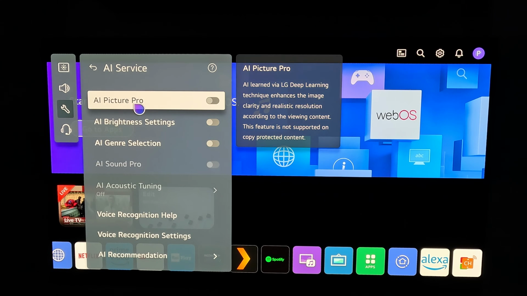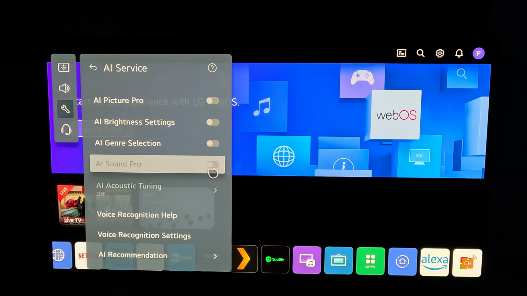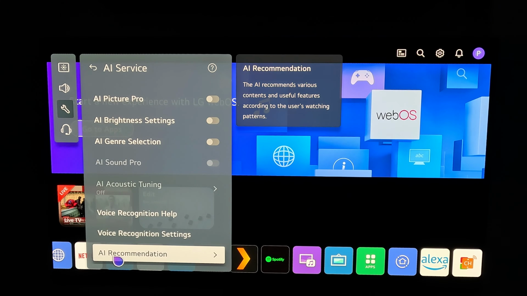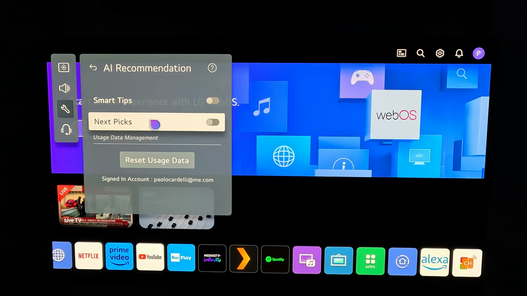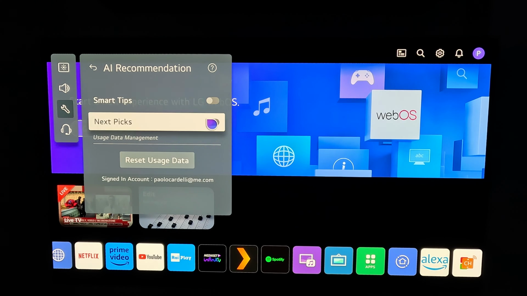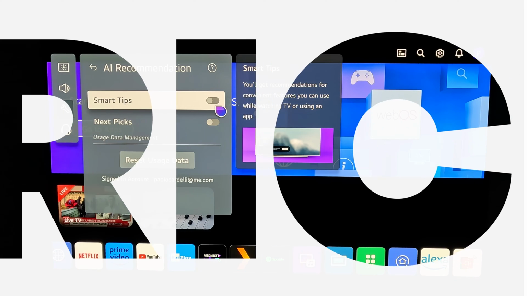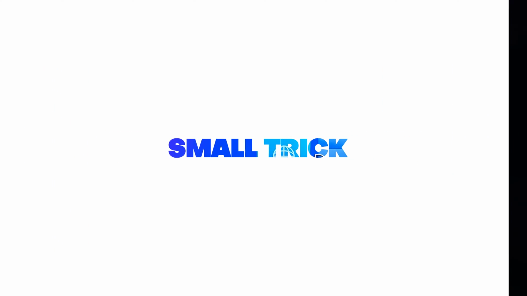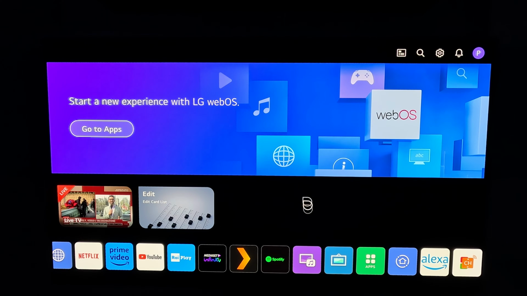For the AI settings, also make sure in all inputs and all presets that those are all unselected, as I found that they do more harm than good. And also under the AI recommendation, you can uncheck next picks and smart tips to avoid additional annoying messages from LG.